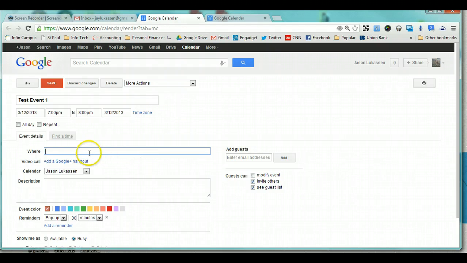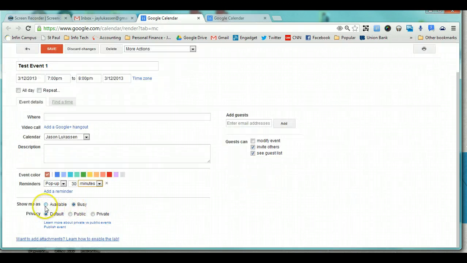You can add a place. You can add a Google Hangout if you want to get crazy with it. We'll talk more about that later. Again, if you had the wrong calendar, you can change the calendar. Type in a description of what the event was. Another option to change the color, and you can give yourself reminders, either pop-up or email reminders, and you can change the duration there as well. It could be minutes, hours, whatever you prefer. You can also show yourself as either available or busy during that time.